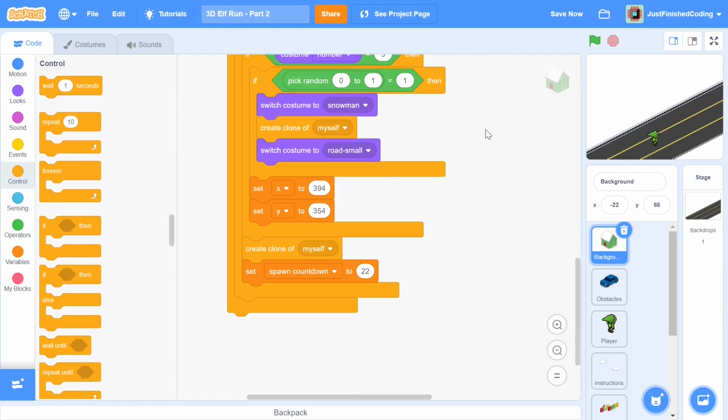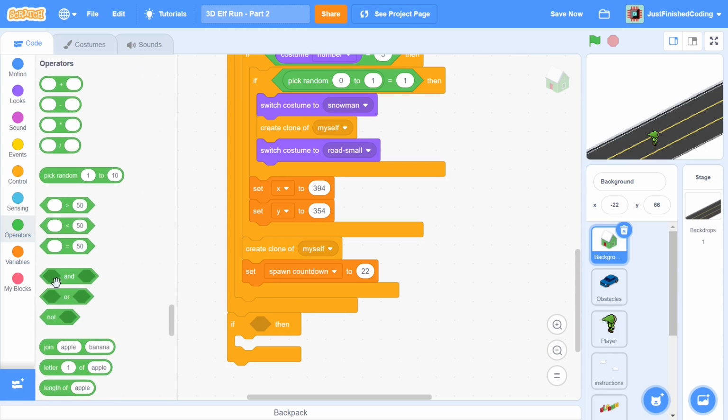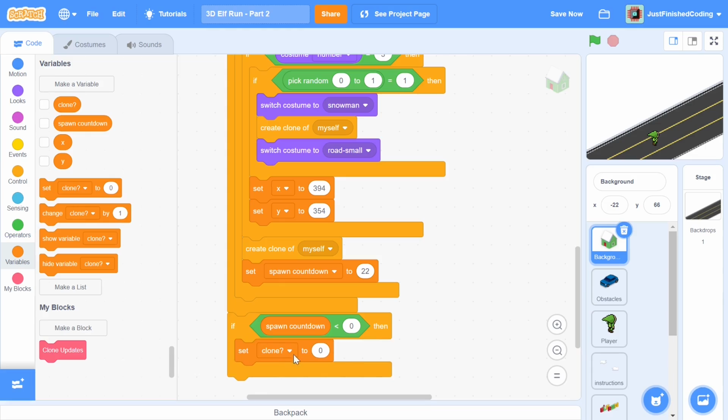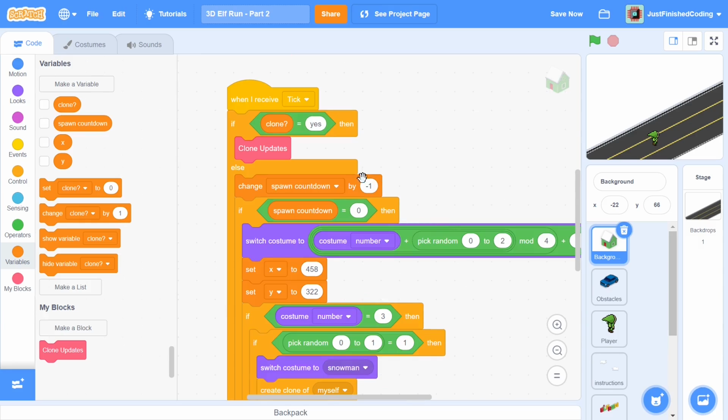Now before we get into the clone updates, it's important to make sure that here you have an if then condition that makes sure that the spawn countdown is reset to 1 in case it goes below 0. So to simply do that, just have an if then saying if 0 is greater than the spawn countdown, then all we have to do here is just set the spawn countdown to not 0 but 1. If we set it to 0, then here it's going to go to -1.